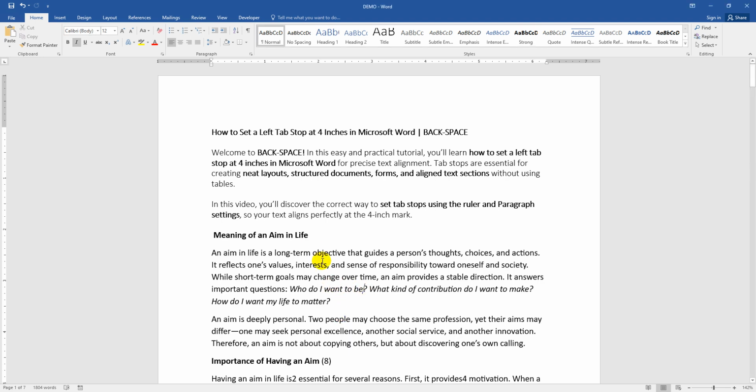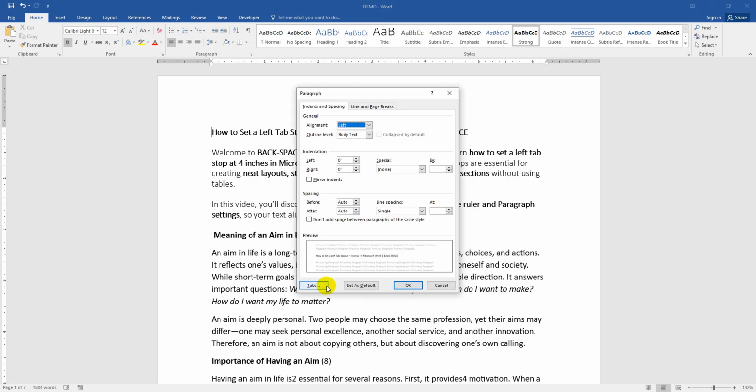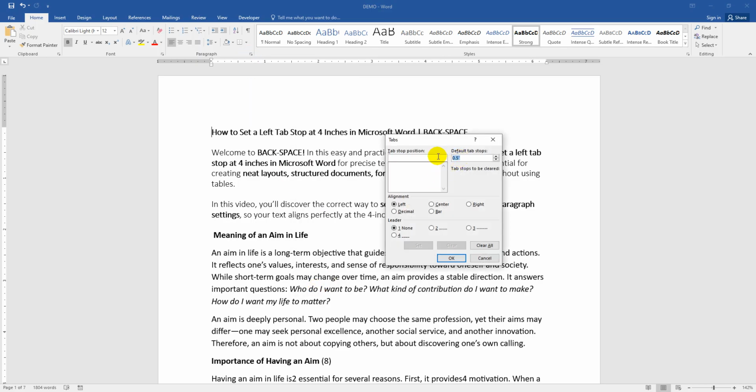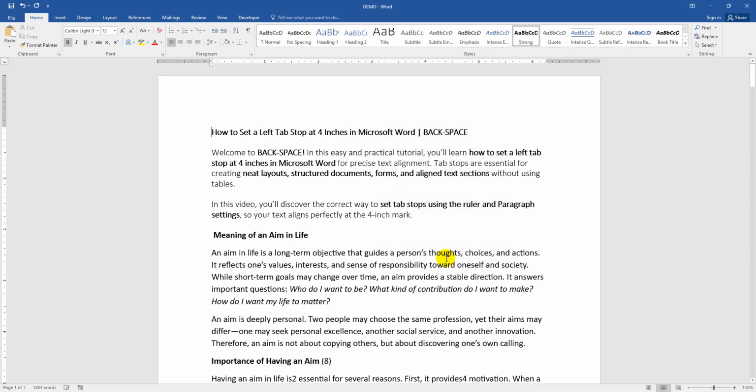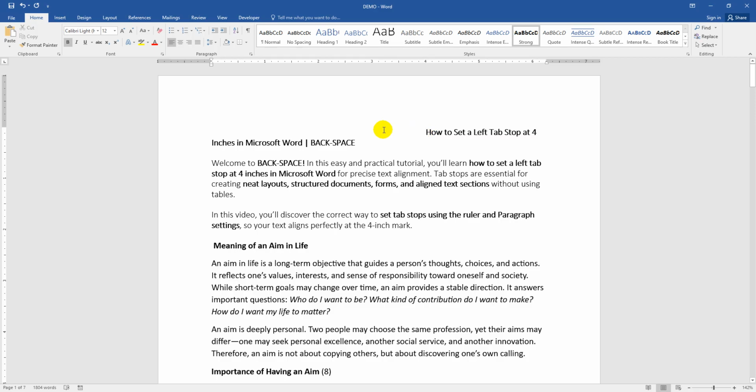So let's get started. At first you have to open your document. Now we want to add the left tab stop at 4 inches. At first go to the start of the page, then go to the Home menu and click the paragraph setting, then go to the tab setting and we can see here 0.5. Now I write 4, then click OK, then press Tab on your keyboard. Then we can see here the tab stop is at 4 inches.